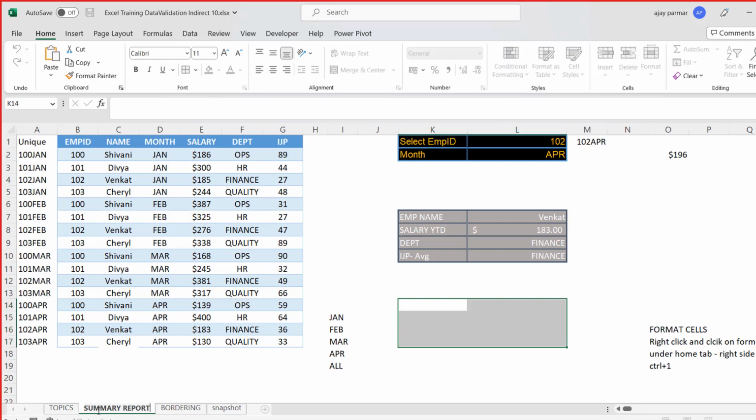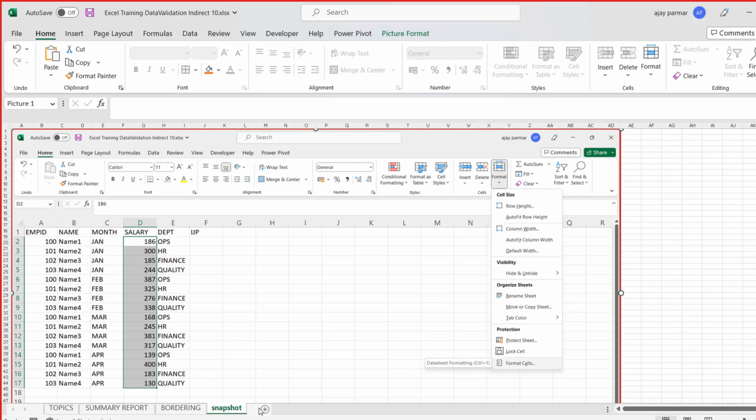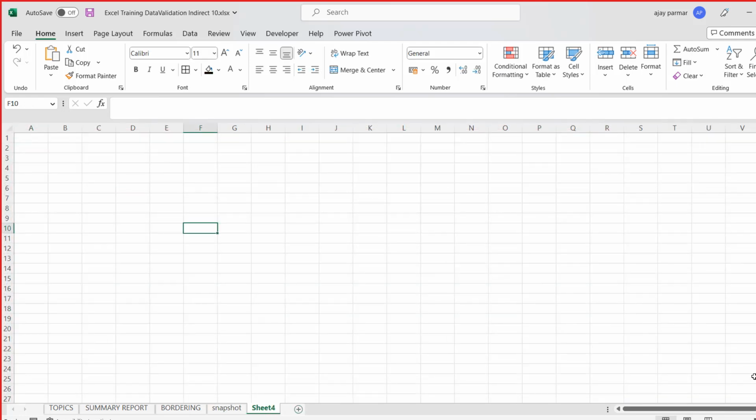Summary report. And this was a quick revision for you on the VLOOKUP part also. Okay, now let's go to the next thing.